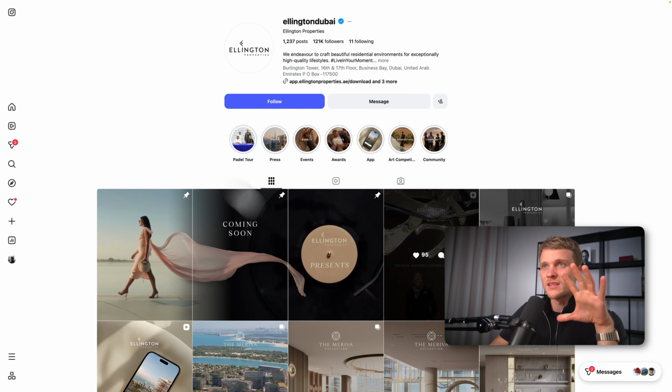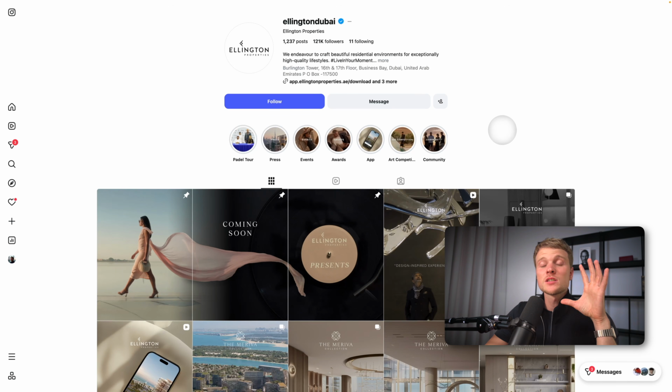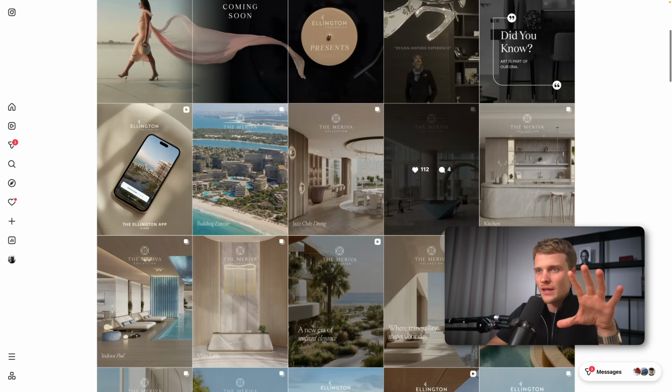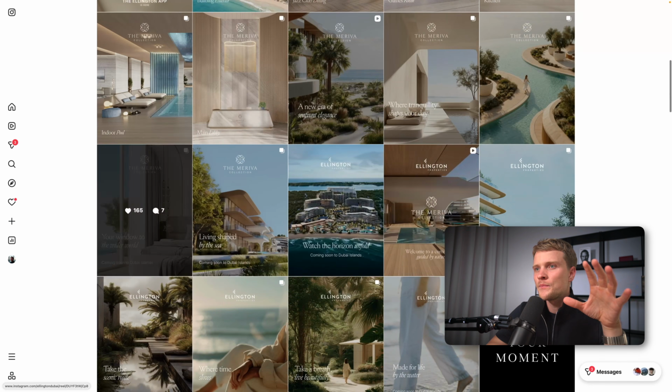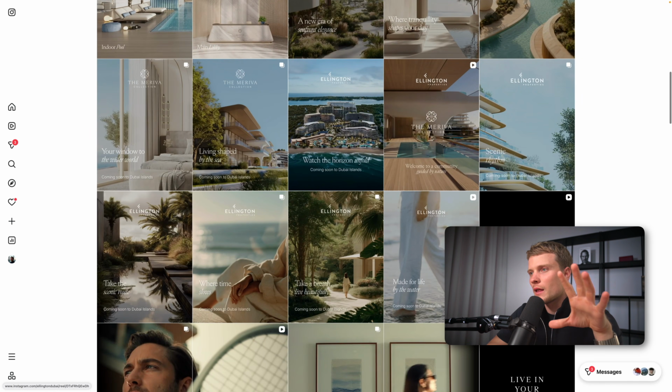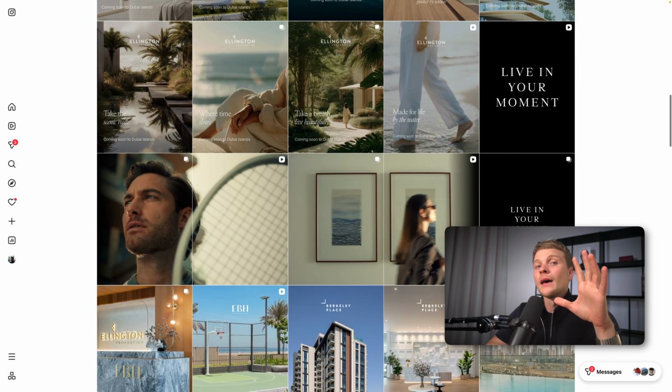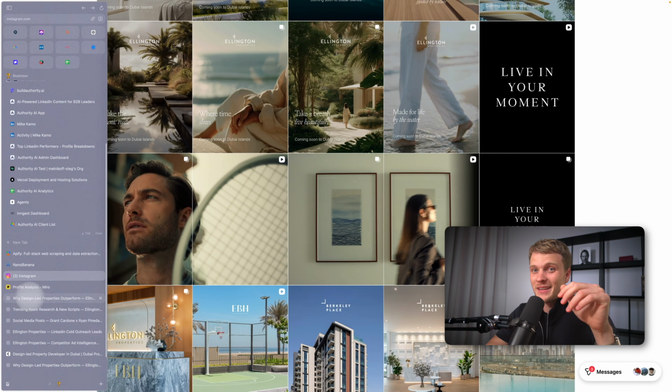So I will use this example, Ellington Properties. Imagine it is your company. You're selling real estate in Dubai. Here is your Instagram. You can see the visual, you can see the style. This is a big established company. And let's imagine we want to get more leads through marketing. I'll show you what I did using Claude.